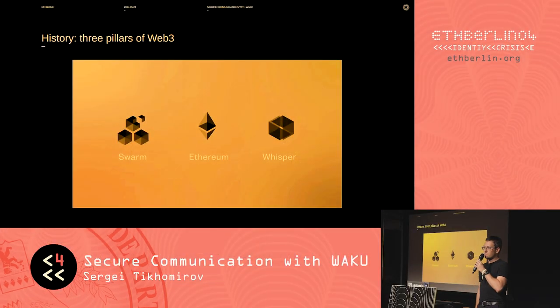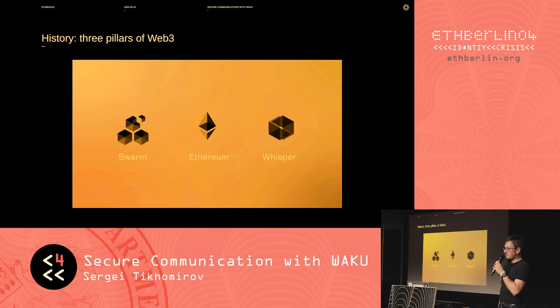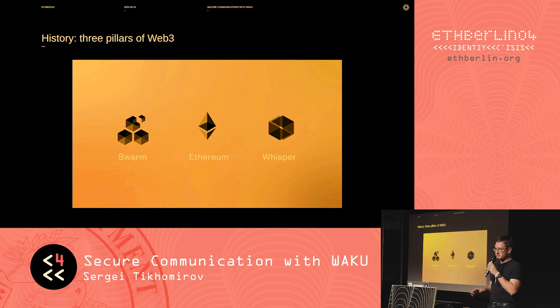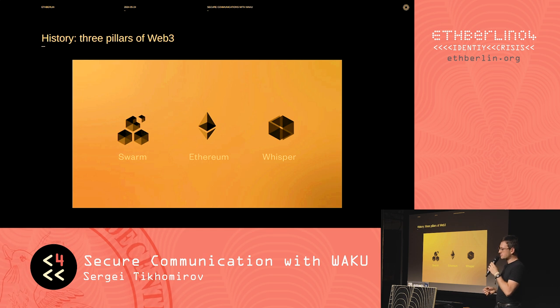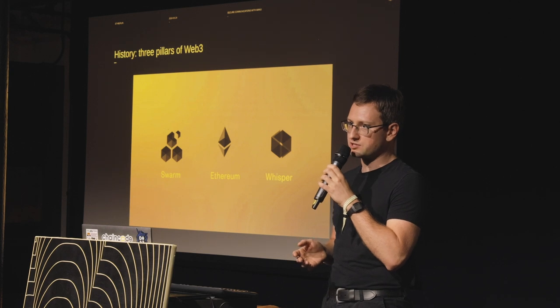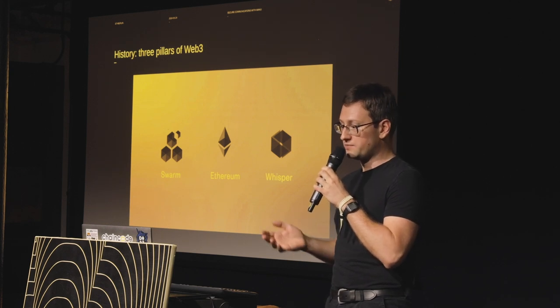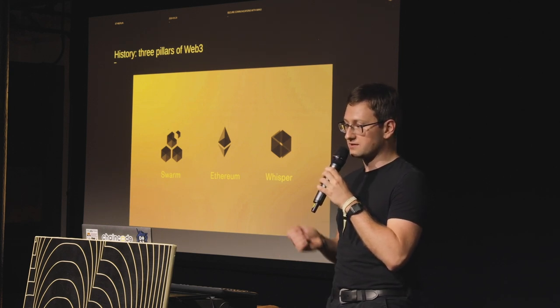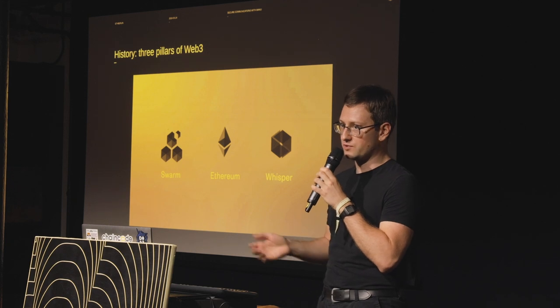The OGs in the room might remember that when Ethereum started in 2013, 14-ish, it was pitched as three pillars of a new internet. Ethereum was only one of those three pillars. It was a blockchain needed for consensus and financial transactions. But there were also two other pillars, namely Swarm for data storage and Whisper for communication, like ephemeral communication.